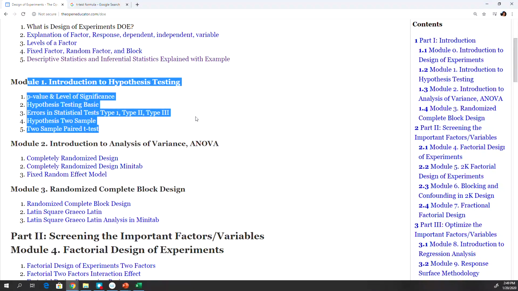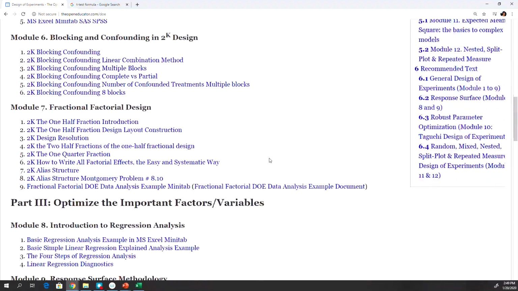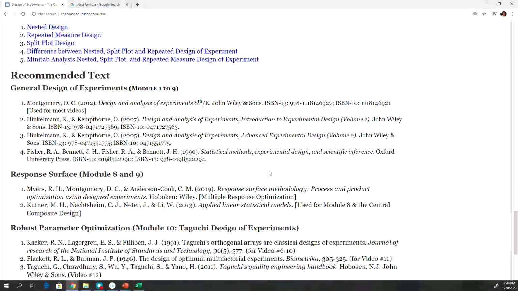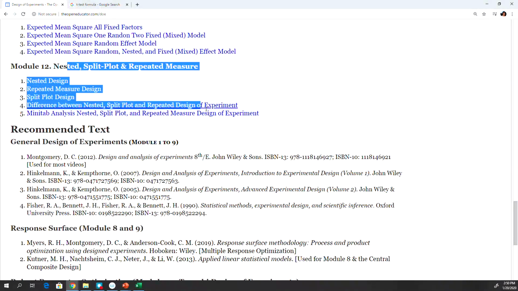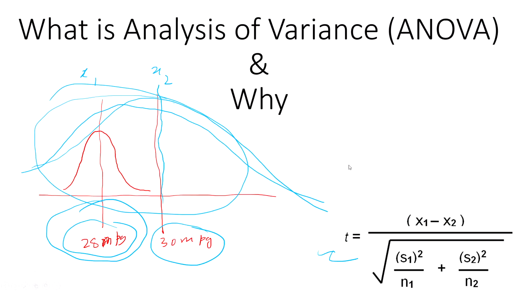Now, there could be so many different kinds of analysis of variance: one-way ANOVA, two-way ANOVA, completely random design, or very advanced ones like split plot, nested, whatever the design is called. Every single time you're running an analysis, you are doing analysis of variance. So basically, analysis of variance is a general name for any statistical analysis, or any inferential statistical analysis.